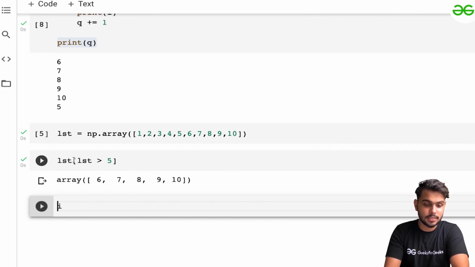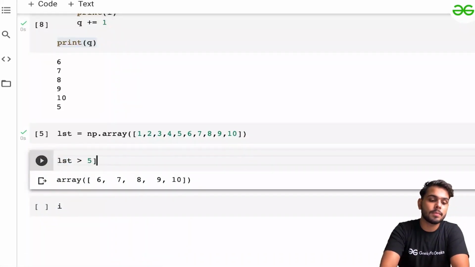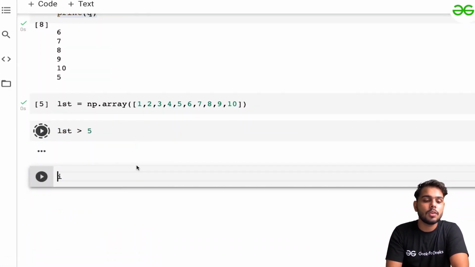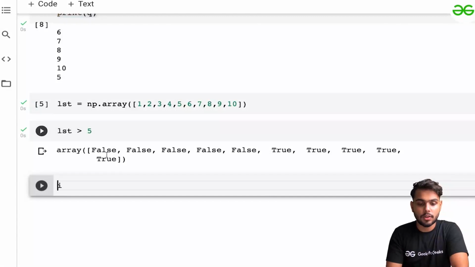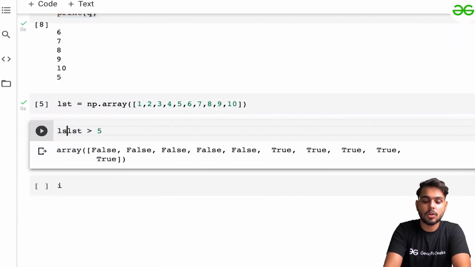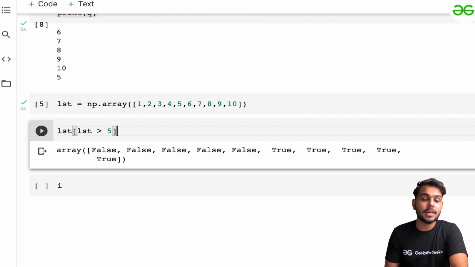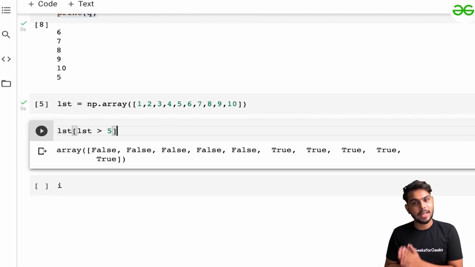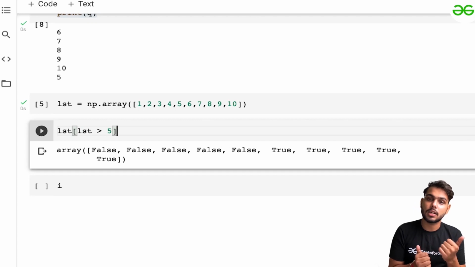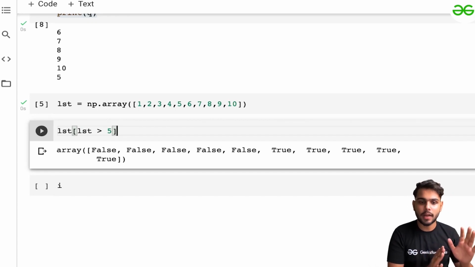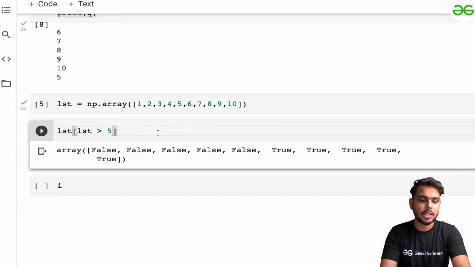That's how easy it is, because this tells you which are True and which are False. And if I pass this through the original list, wherever in whichever index we have True, it will print that value. Wherever I have False, it will not print those values. So this is the basic approach.